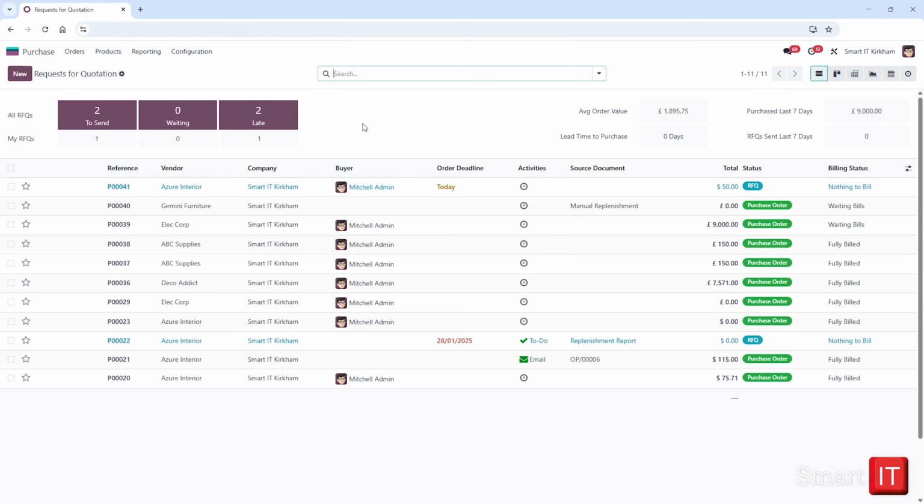To the right of the list, system-calculated data is displayed, such as the average order value and how many RFQs were sent in the last 7 days. At the top menu bar, you'll find the Orders menu. It includes requests for quotations, purchase orders, and purchase agreements, to be covered in a later lesson.